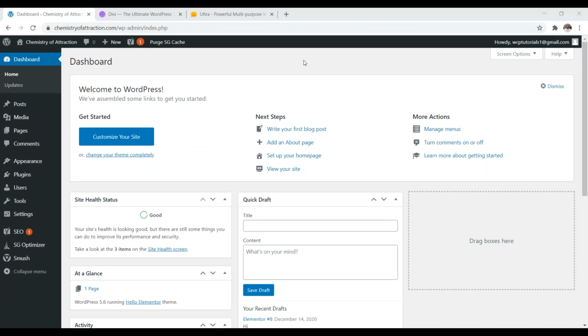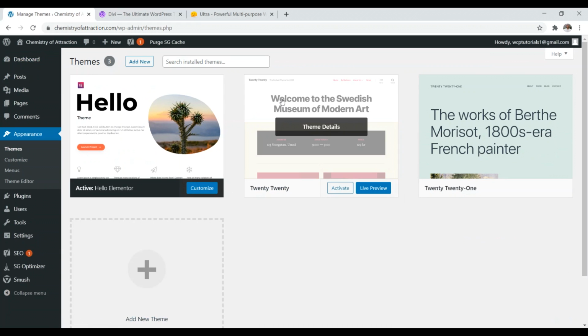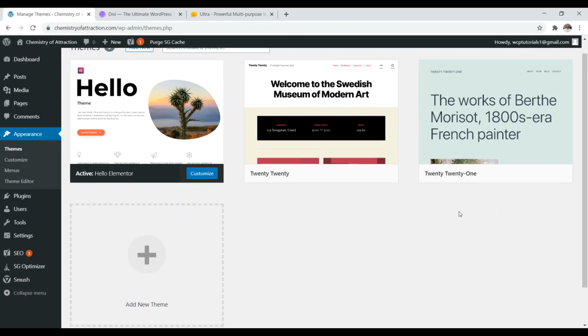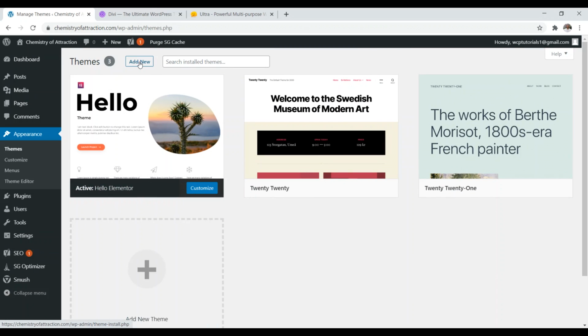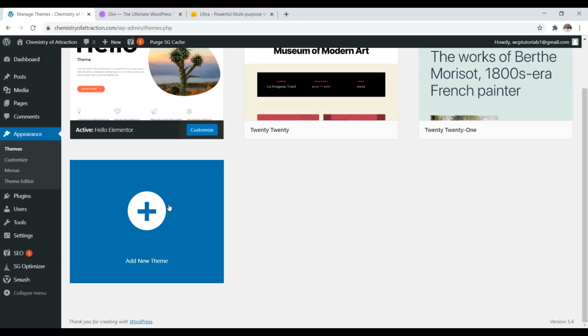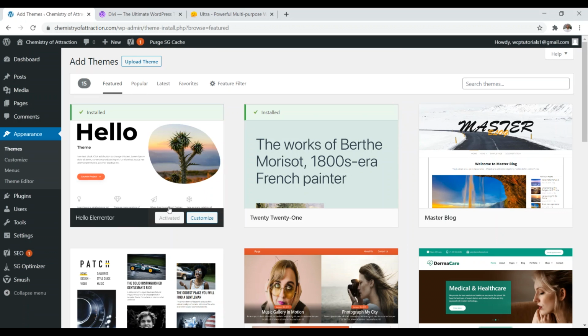And that is it. Let's install a WordPress theme for our website. To do that, it's very simple. All you have to do is go to Appearance and go to Themes. These are the themes that I currently have installed on my WordPress installation. To add a new theme is very simple. You just come down here where it says Add New Theme, or you can click this button up top where it says Add New. So let's go ahead and add a new theme.